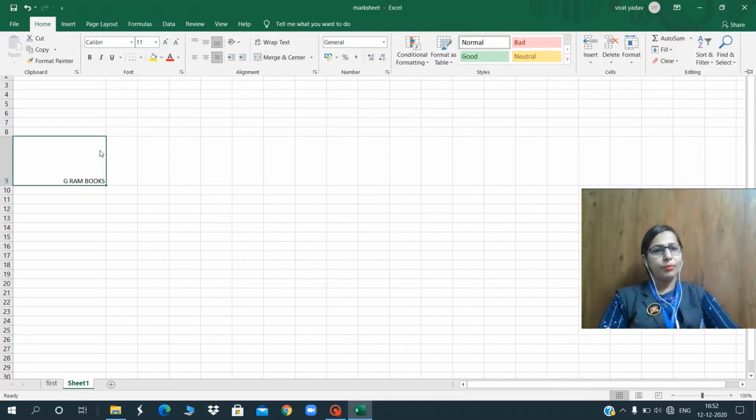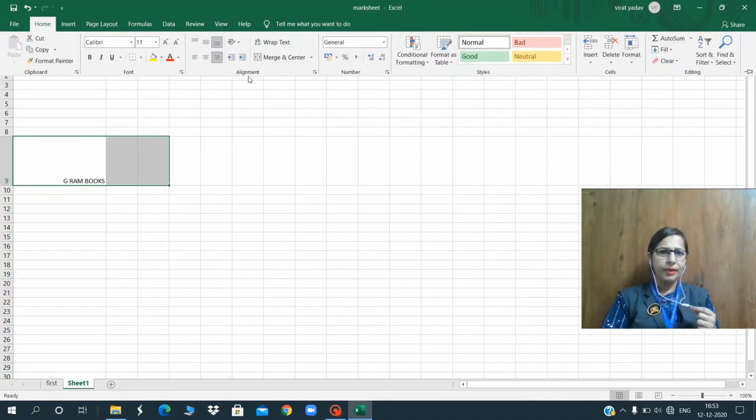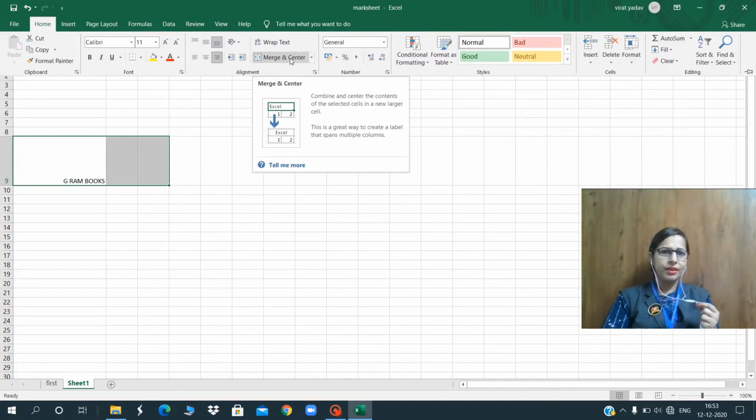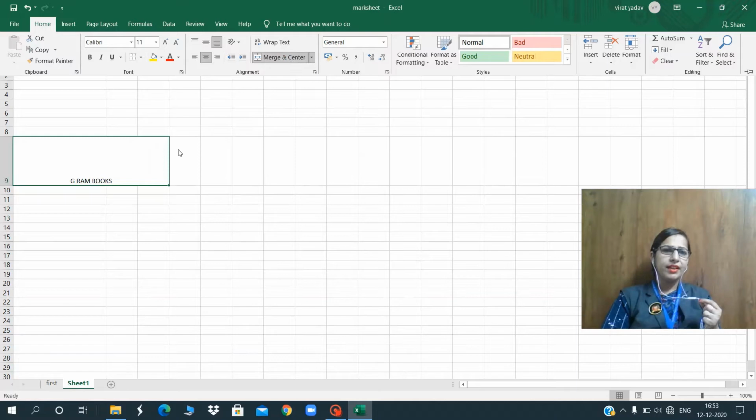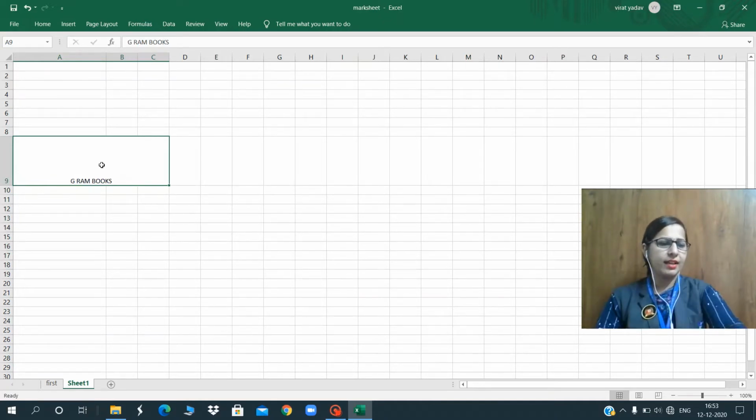Next topic of your book is how we can merge cells. Suppose I want to merge these 3 cells. So select these 3 cells and go on Home tab. In Home tab you can see here the merge and center option. Click on merge and center. As we click on merge and center, these 3 cells will be merged and combined. I just press Ctrl Z for undo.